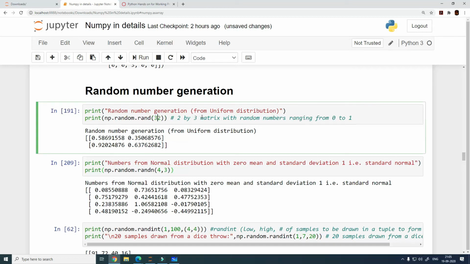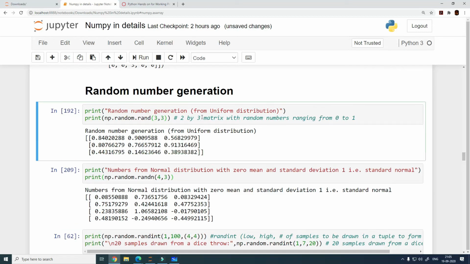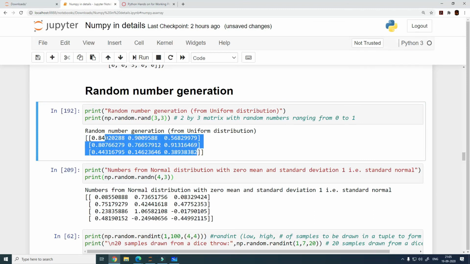And you have a choice. You can specify the number of dimensions based on your need, right? So you can specify a 3 by 3 as well. You can specify anything for that matter.